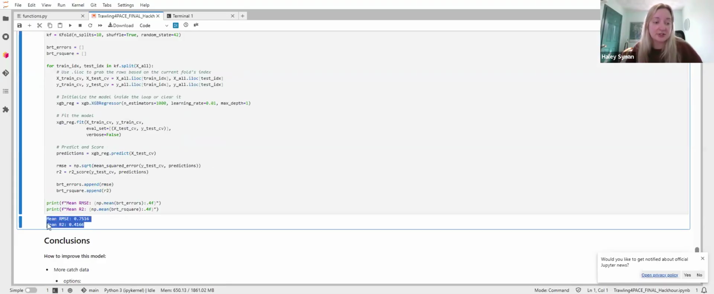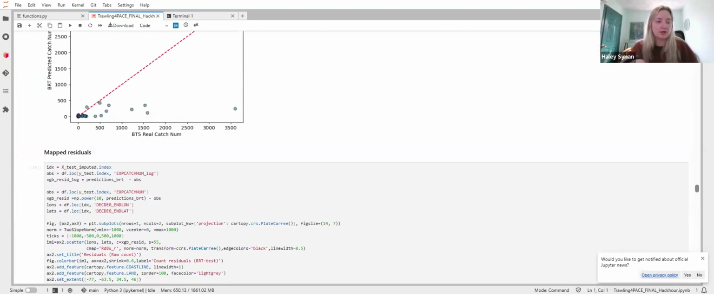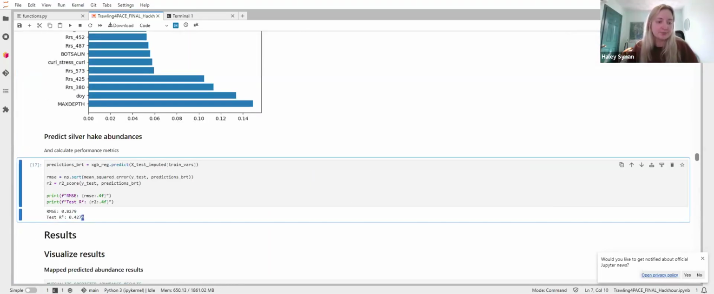This is the average RMSE and the average R-squared of those 10 separate splits. And we can see that the R-squared of 0.416 is pretty similar to what it was off of our first one, which was 0.42.